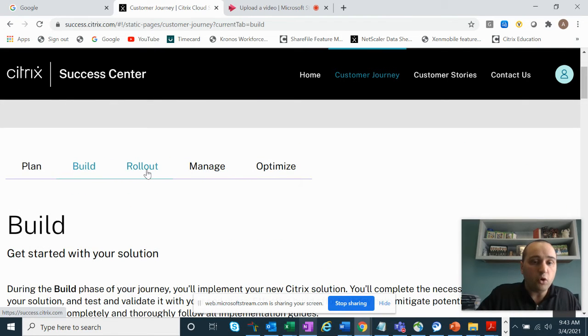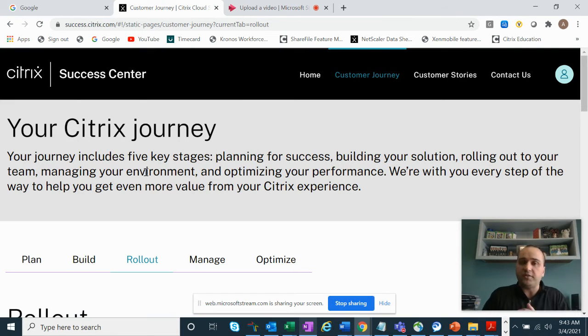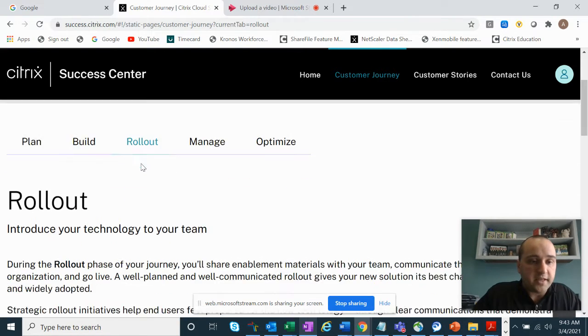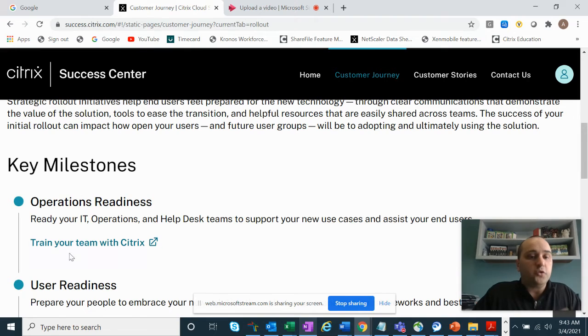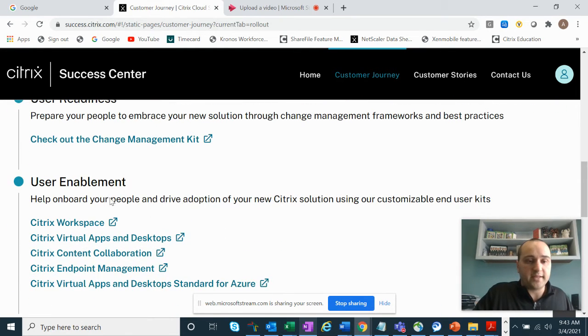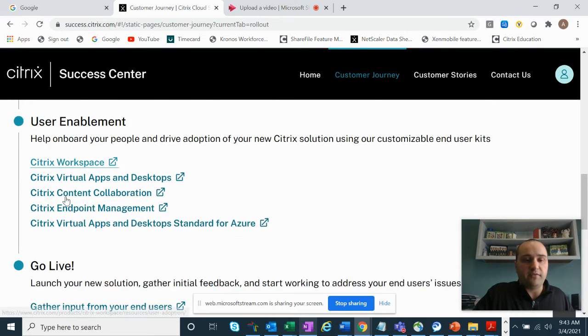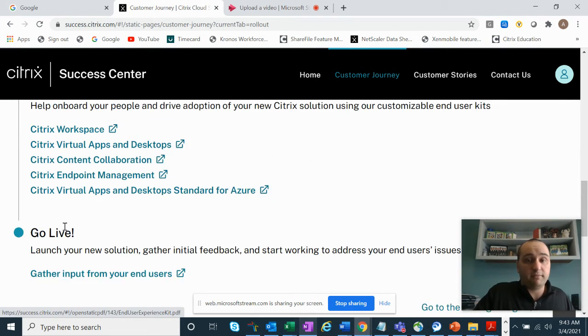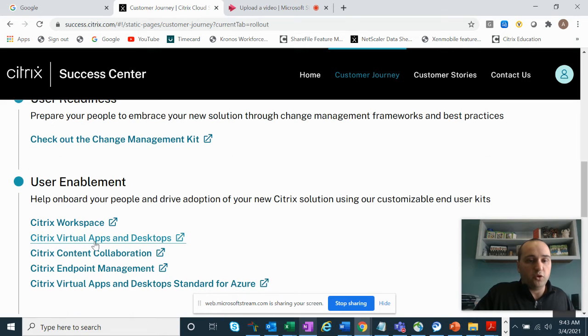If we move on to the rollout, let's say you build your environment, you're all set to roll out, making sure we're good to promote and move to implementation. We have train your team. So we have operations readiness and a PDF available for that, making sure everyone's up to speed, making sure your users are ready for the change management kits. And then we have user enablement, making sure you onboard your people to drive the adoption, and then you go live. So that's really excellent as well.